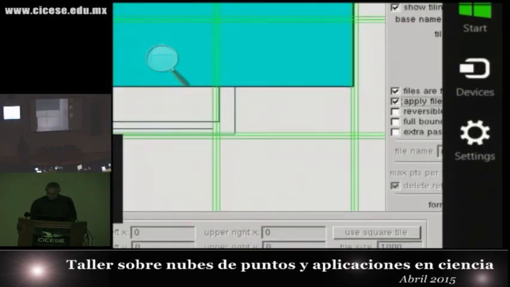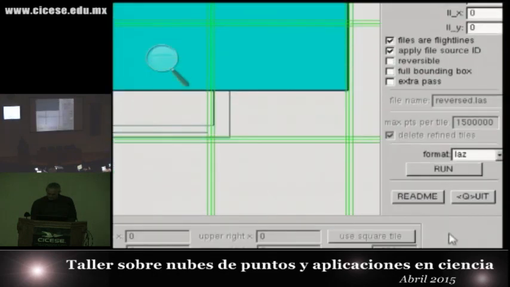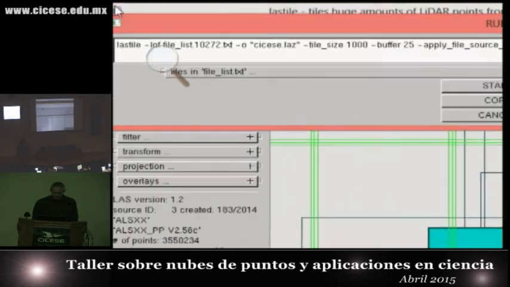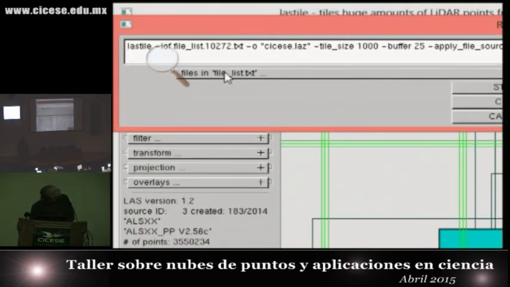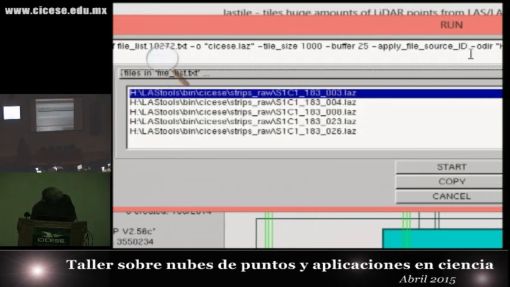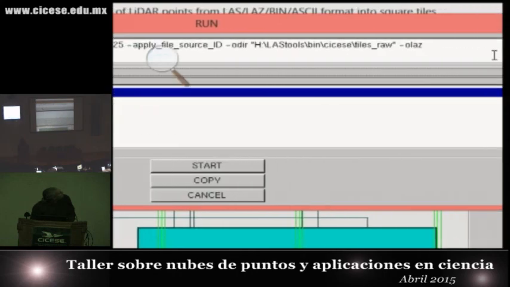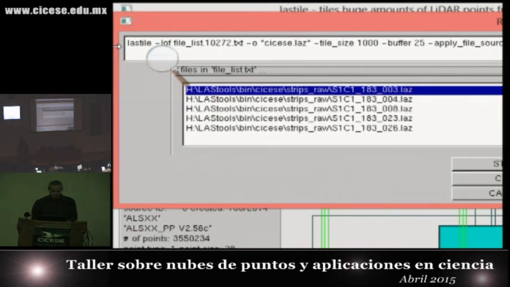So, is there anything else? I think that's it. So I need to close my output directory, so I see my run button. You probably have to do the tab trick again. And I press run and review my command line. So here I got my 5 flight lines. The output goes into the output directory. I'm applying file source IDs. I use a buffer of 25 meters. I compress the tiles. Looks good to me.